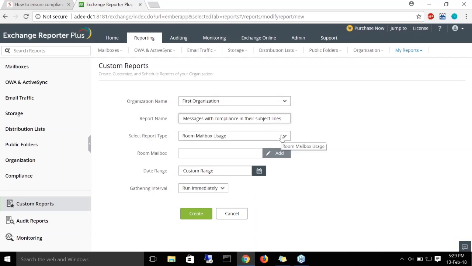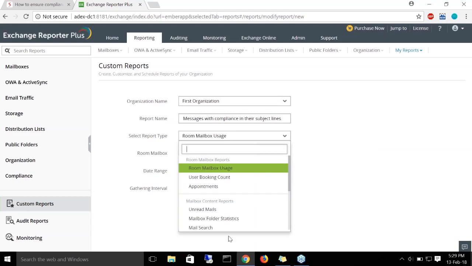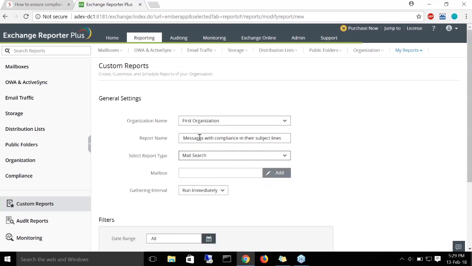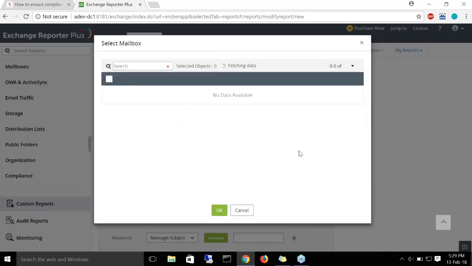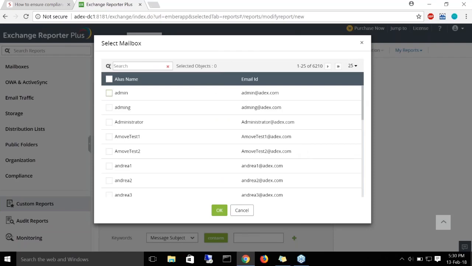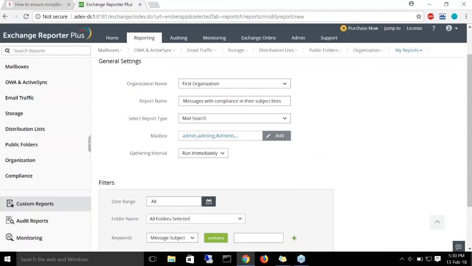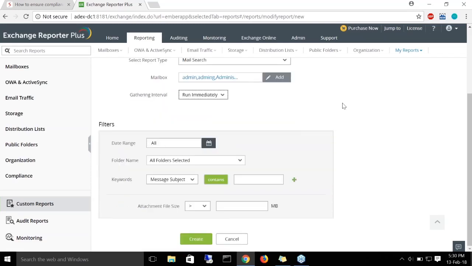Select report type. We are going to be searching through all the emails in your organization, which is why the category that we are looking for is mail search. So let's choose mail search. Choose the mailboxes for which you want this particular report to be run. I'm going to go ahead and select all the mailboxes that we have available in this test setup. Click OK. Gathering interval: I want data to be gathered immediately, so I'm going to leave it at immediately. Folder name: do you want this report to be run just for specific folders, or can it be run for all folders? I want it to be done for all the folders, so I'm going to leave it at that.